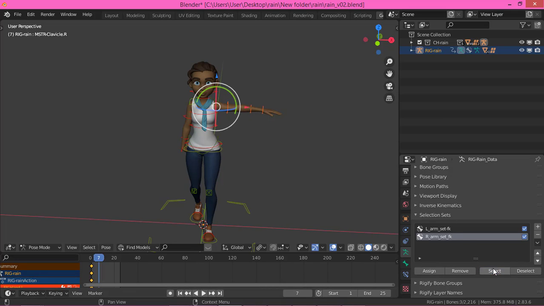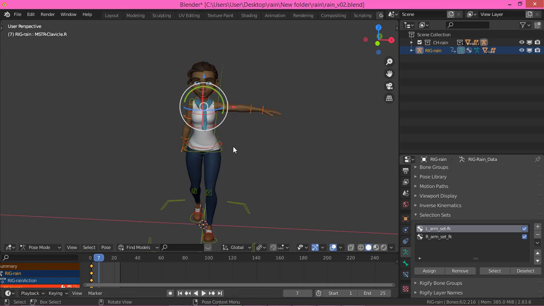To select, you can just click on it. If you don't want to select just this one, you can click on this and also click select. So it has the two selected. These are some of the ways you can make use of your selection set. It actually helps you a lot.